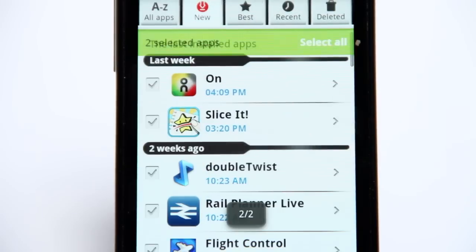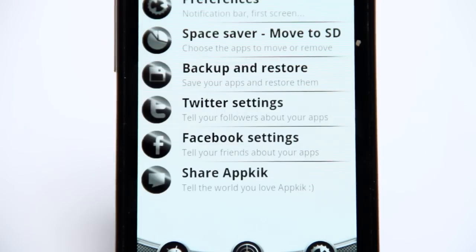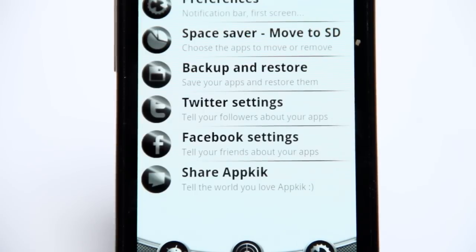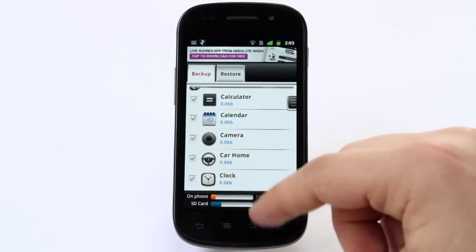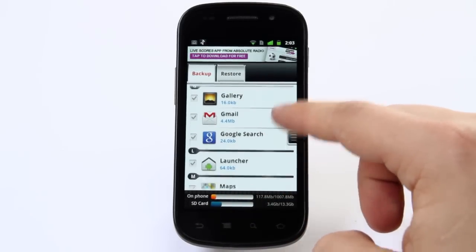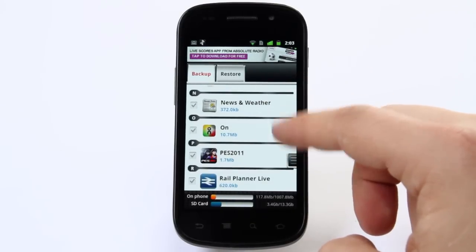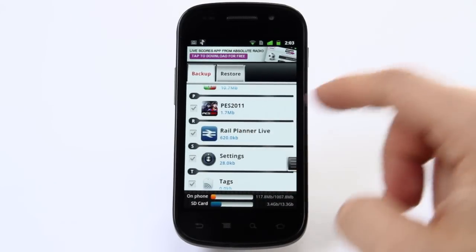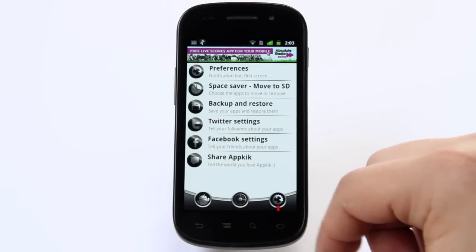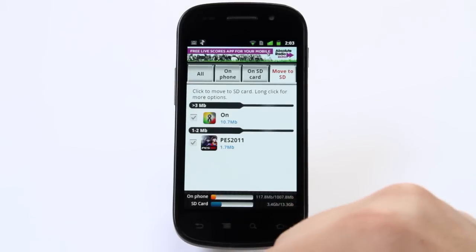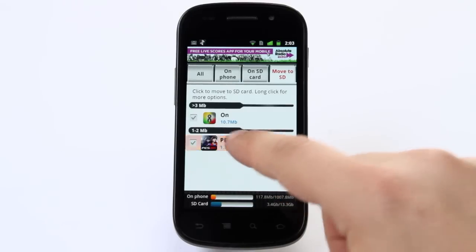Alternatively, if you're feeling more love for said apps, you can share recommendations via email or social networks. Finally, you can back up your apps onto SD card in case the worst happens. And if you delete one and then have a change of heart, you can restore it from the deleted apps folder within Appkik.